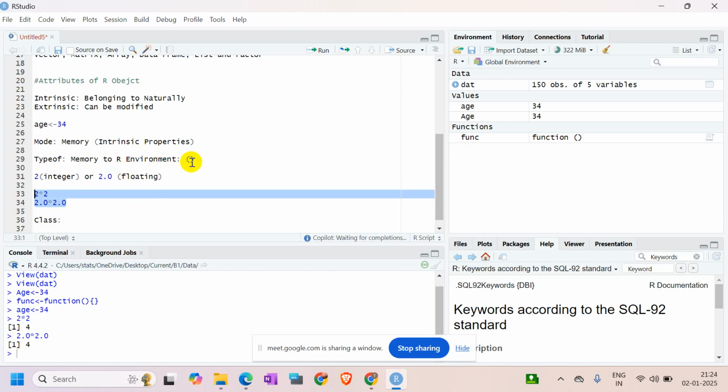So how will you call your data from memory to the R environment? According to your requirement, you can change its type. So it means that the type function is basically an extrinsic property. Please be focused on this topic, because this is a very important topic. How you can manage things and deal with variables will be very clear from here. So mode is basically related to the memory, how things will be stored in the memory.